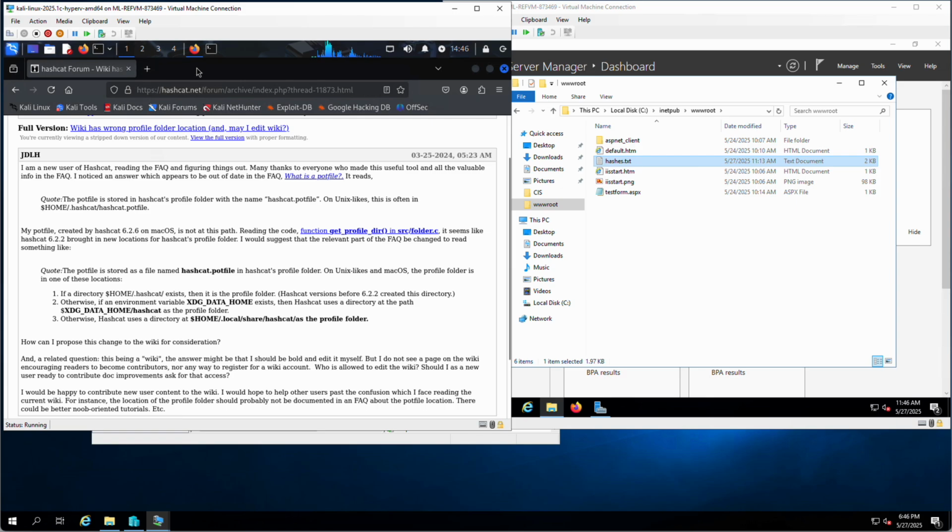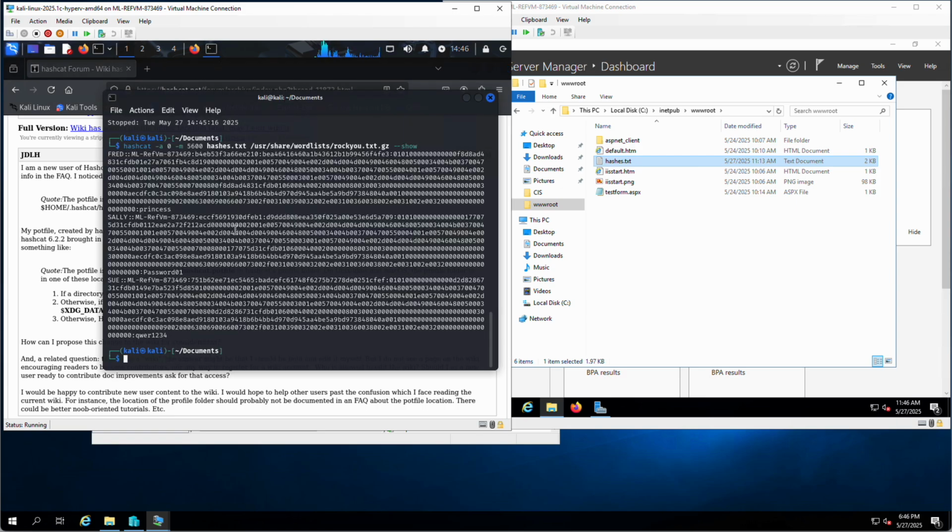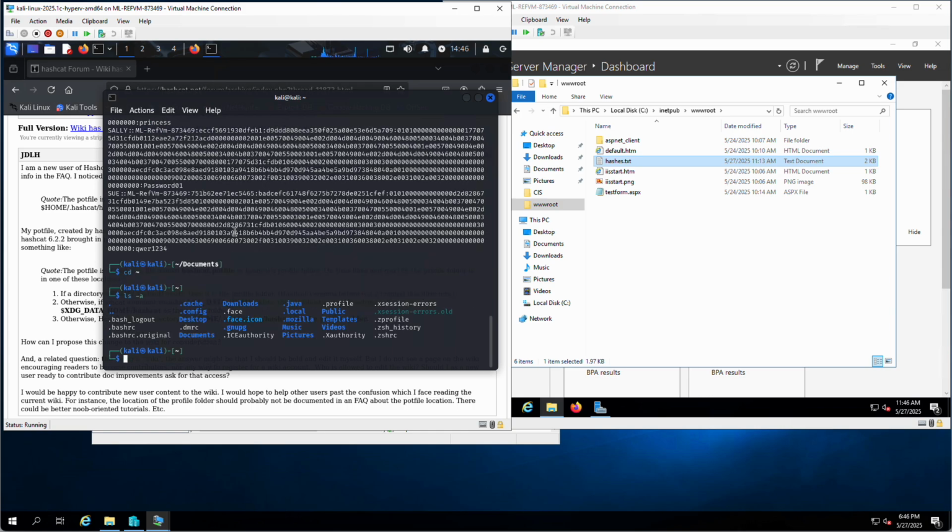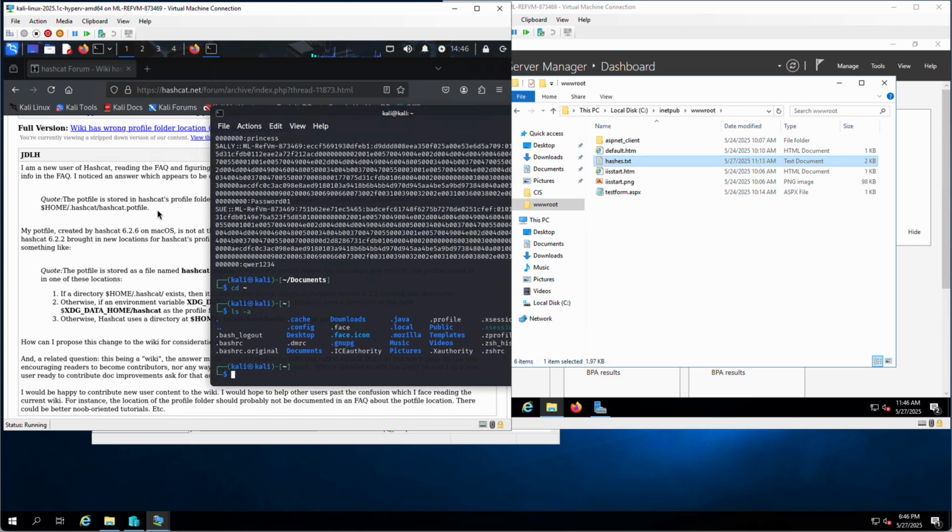Okay, so I'm going to go back to my command prompt, and I'm going to cd and put a tilde. That'll put me in the main directory. And I'm going to do an ls -a. Dash A means show me everything, even the stuff that's hidden. And if there's a hashcat in there, which there is not, that means that's not where this pot file is.